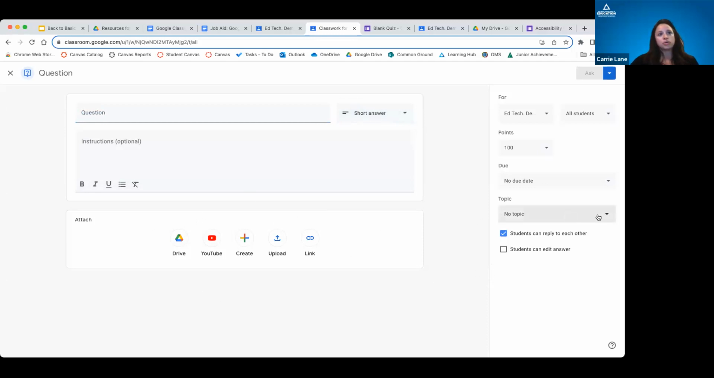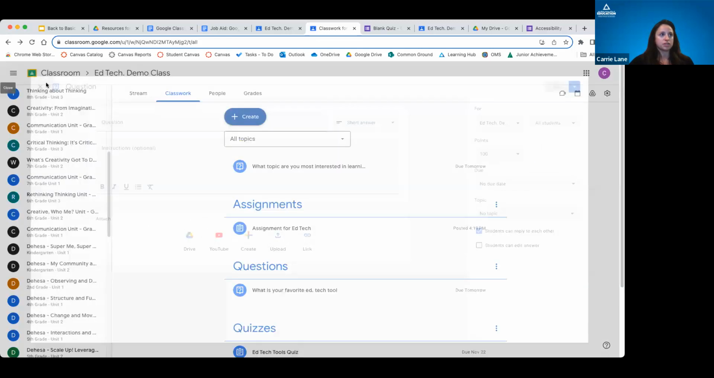And then the two different features here are that you can check whether students can reply to each other. If you do this, and I'll demonstrate what it looks like from the students' end, students have the opportunity to read each other's work and then respond to each other. And you can also check whether students can go back and edit their answers. Those are the differences with the questions.